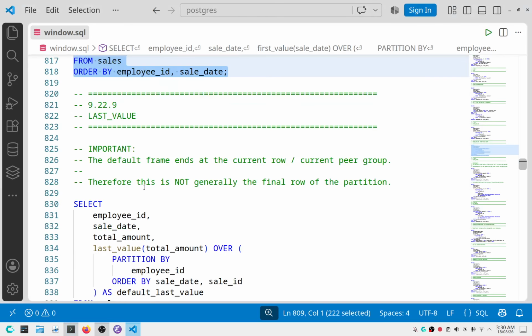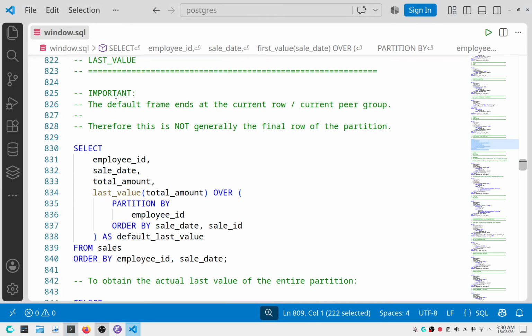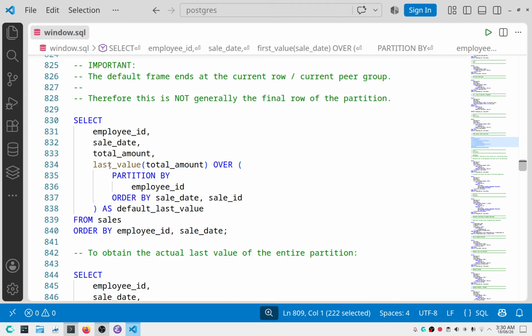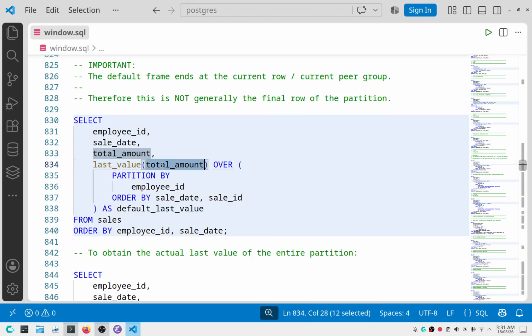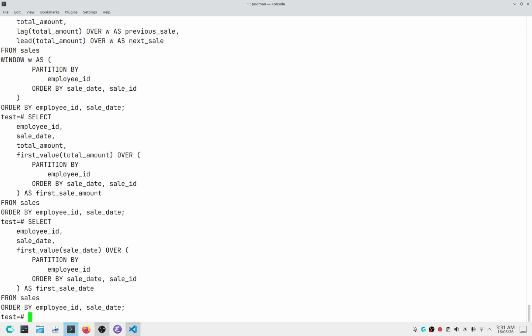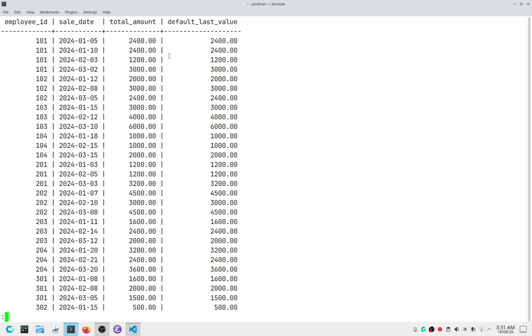Now, when we are computing last values, there is something important here. The default frame ends at the current row. Therefore, this is not only the final row in the partition. So what we are selecting is last value of total amount over partitioning by employee ID, ordering by sale date, sale ID, and finally the sales will be ordered by employee ID and sale date. So that is how our last value is computed here.